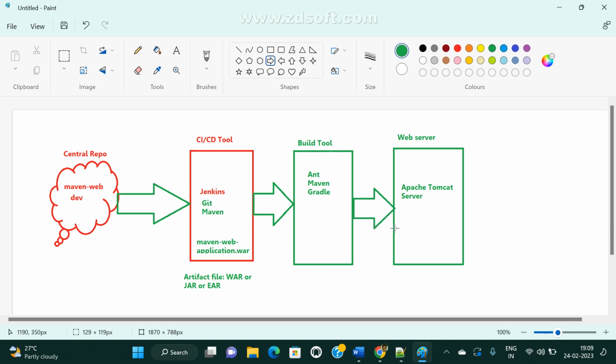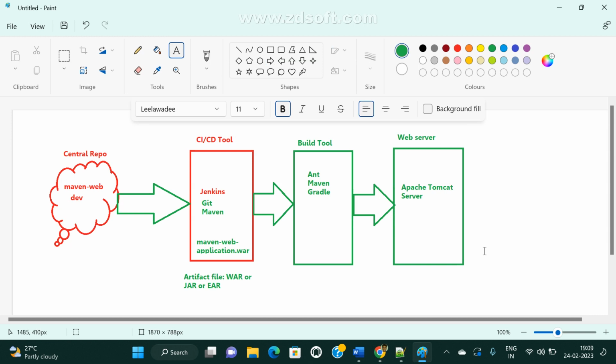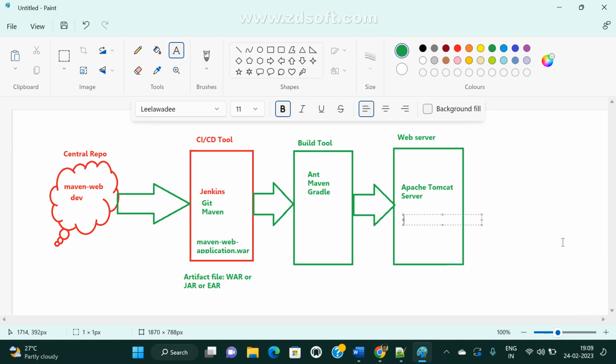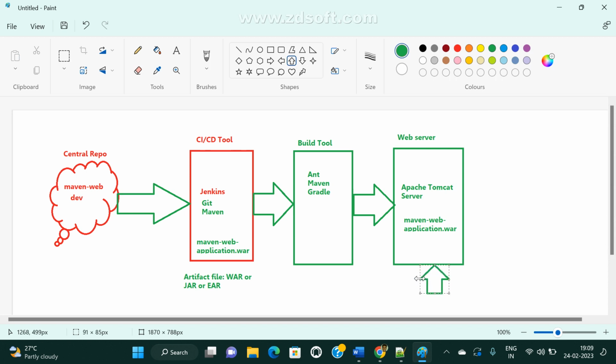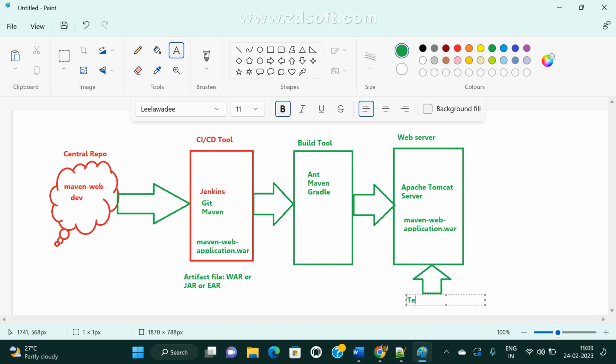But this process I did manually. Once deployed, we can access and check it. Whichever artifact file we generated, I deployed into this Tomcat server. Next, the testers will work in the testing environment. The testers will test the functionality. They will check the testing and so on.